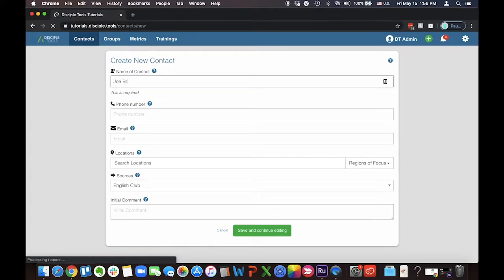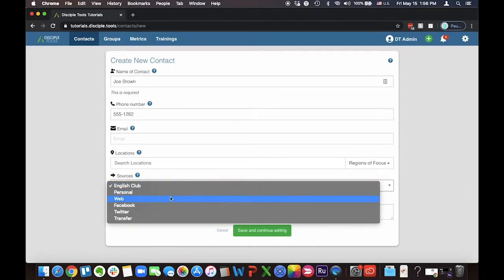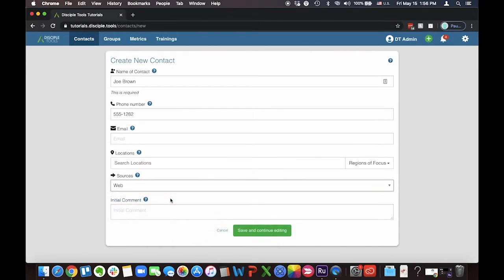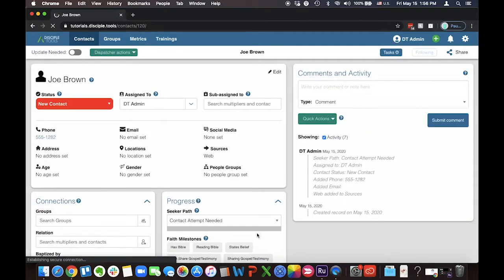Joe Brown, make up a phone number, whatever information you want to put here, change the source, and click save and continue. And so I would show that on the screen record. Again, this would all be on mute. And so that is how you create a new contact.